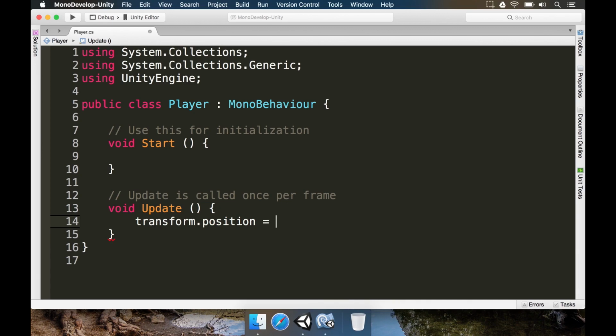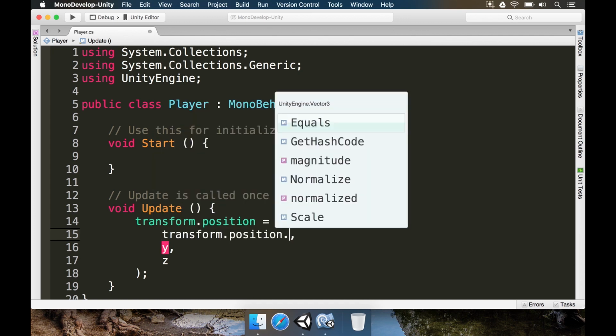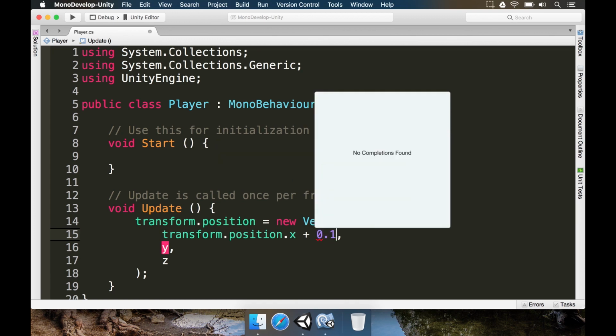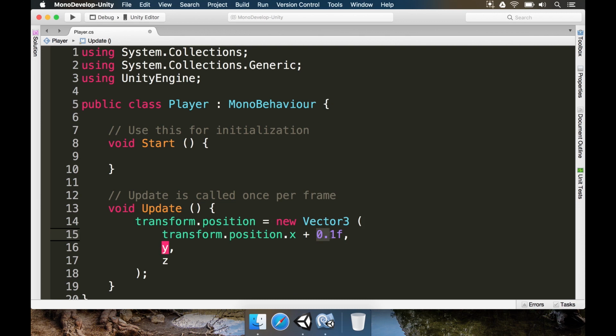And this new value is going to be new Vector3. I'm going to open and close parentheses. And now we have to set the values for x, y, and z. Okay, there are three components, the horizontal one, the vertical one, and the depth one. For this very simple test, what I want to do is to move only in the horizontal axis. So to make it move with the horizontal axis, we can type here transform.position.x plus any number. So let's use, for example, 0.1f. Okay, so that's a number with a decimal part. It's a tenth of a unit.